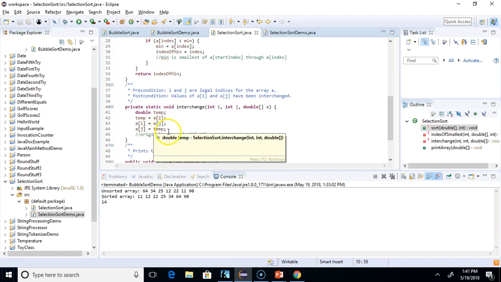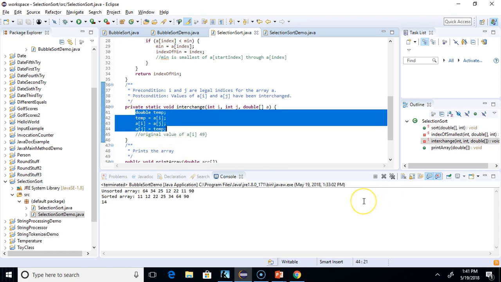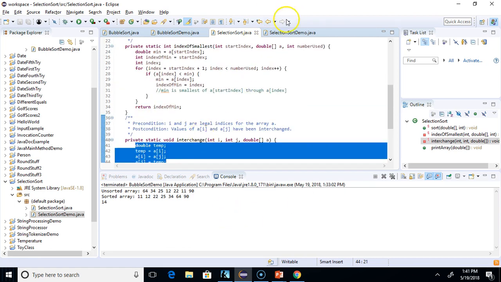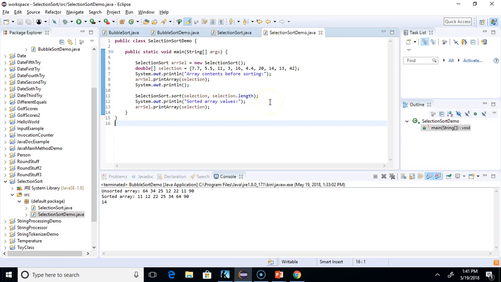So this right here is kind of similar to what we saw in the bubble sort. It's kind of a similar thing, but how we approach this is two totally different ways. And of course, we just have our print array method here. If I look at my selection sort, you can see it's kind of a similar thing.